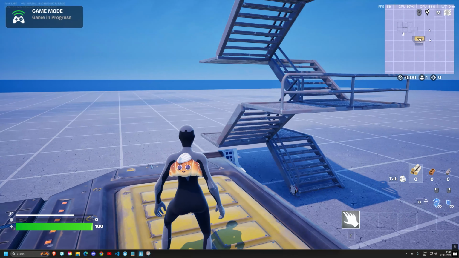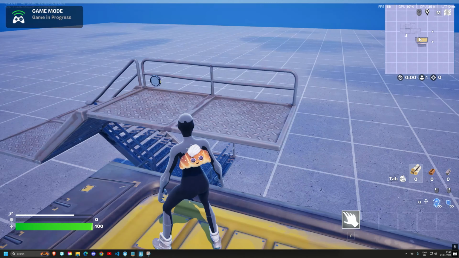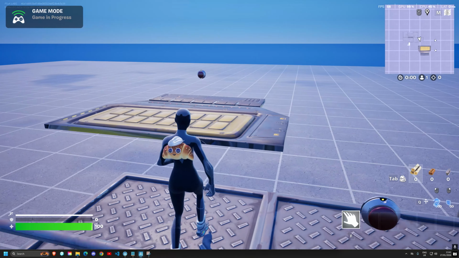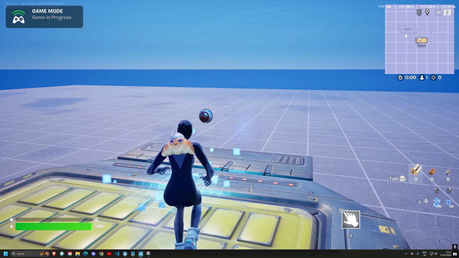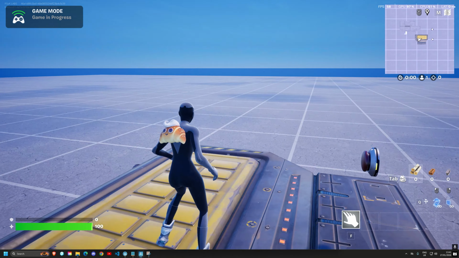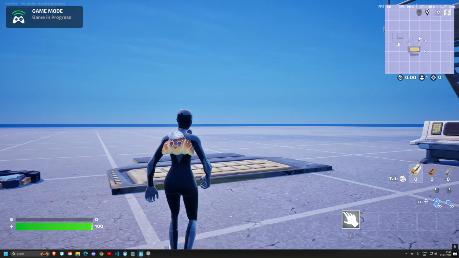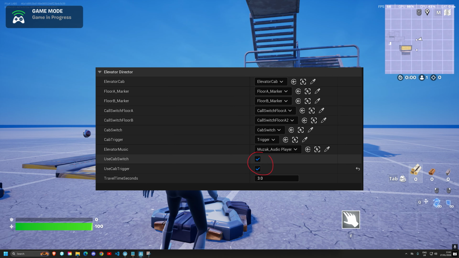So as you can see from this version, the player doesn't have to press the button to activate the elevator. But this also means that all of the switches are off, so there are no call switches active either. But if you do want everything to work together, just turn both of these boxes on and everything will be live.